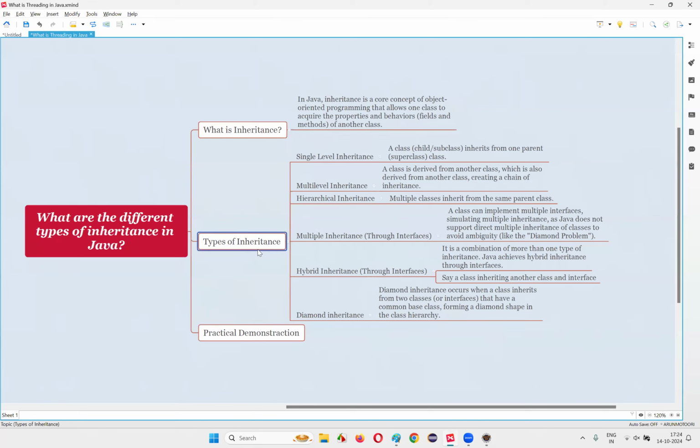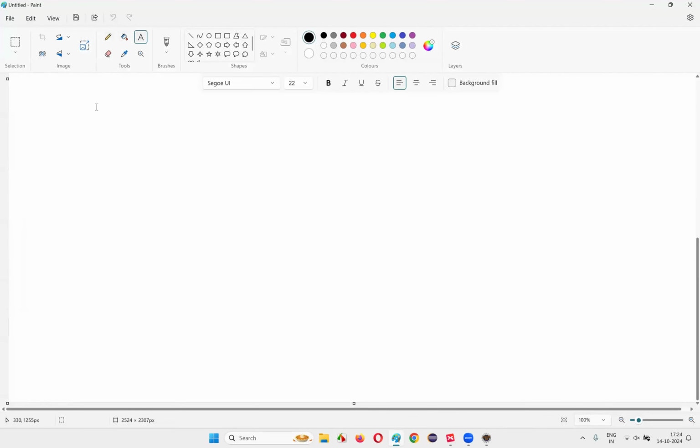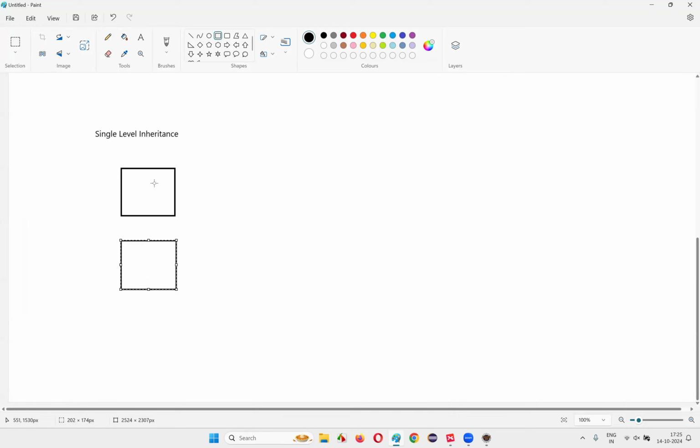So let's start with the first type of inheritance, that is single level inheritance. What is that? In single level inheritance, there will be a class which becomes a parent class, and there will be another class which becomes a child class of this parent class. So there's a connection here, right? This is a child class and this is a parent class. This is called a single inheritance.